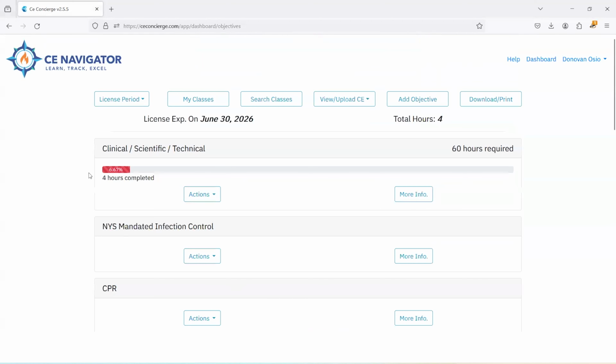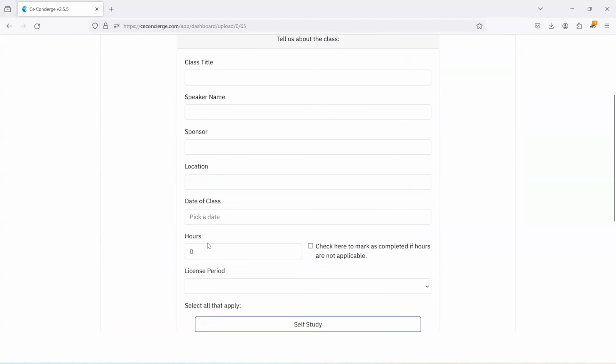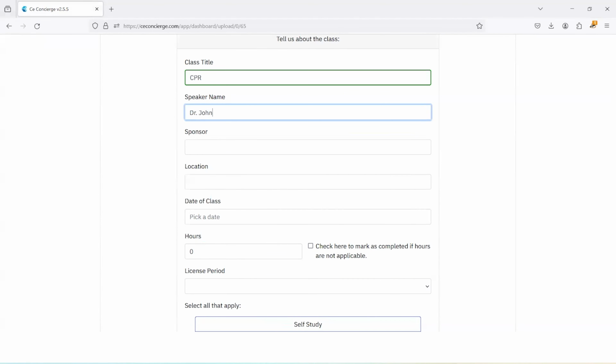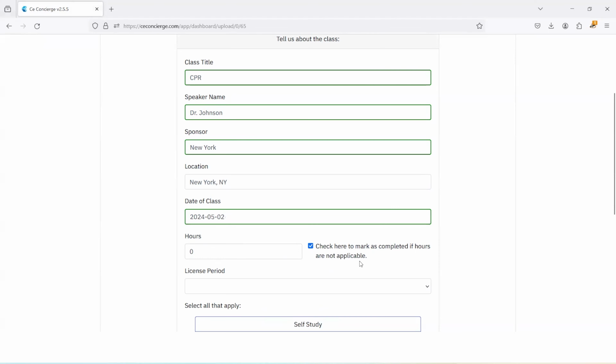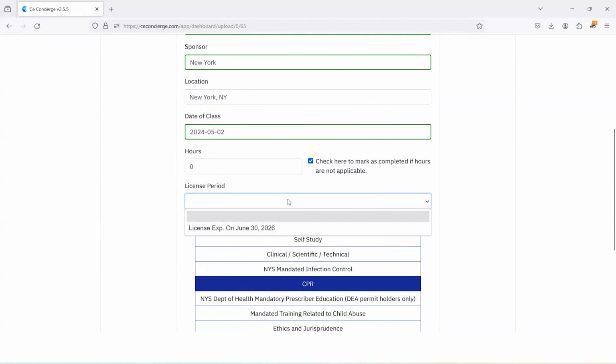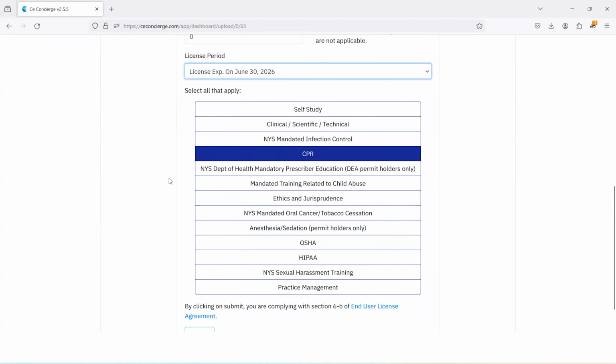You can go back to the dashboard, and now you can see that we have 4 hours completed. And as we noted previously, CPR is a completion course, so we can go in and give you an example of that. Simply fill out your information, pick the date that it took place. This is a completion course, so you hit the check mark, give it to the license period that you want to add it on. As we noted before, it came from the CPR objective, so it's automatically highlighted.